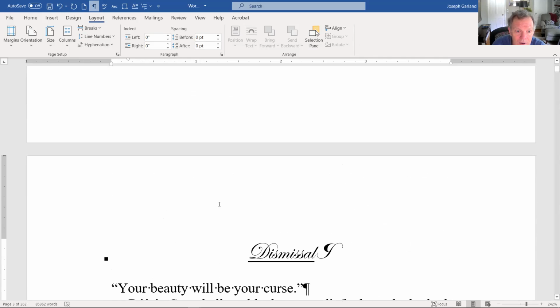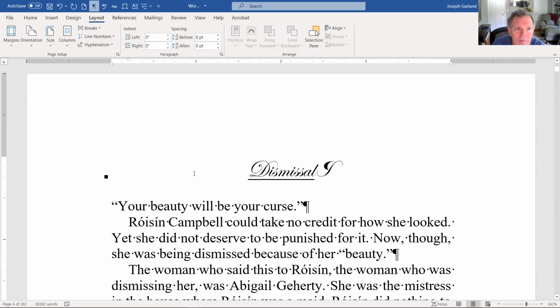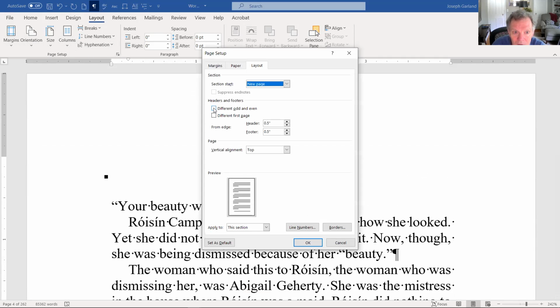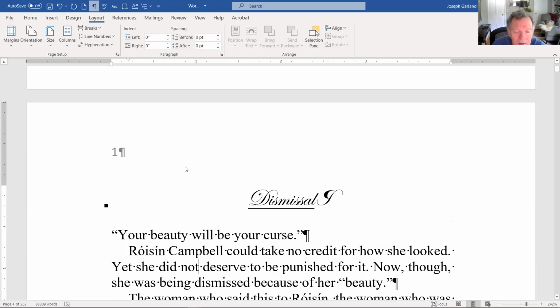Okay, so you want to go in the document, go to layout, page setup, and here's what you want to do. Different odd and even. Remember I said that, and then different first page. Those are the different sections, and apply this to the whole document. Okay, boom.